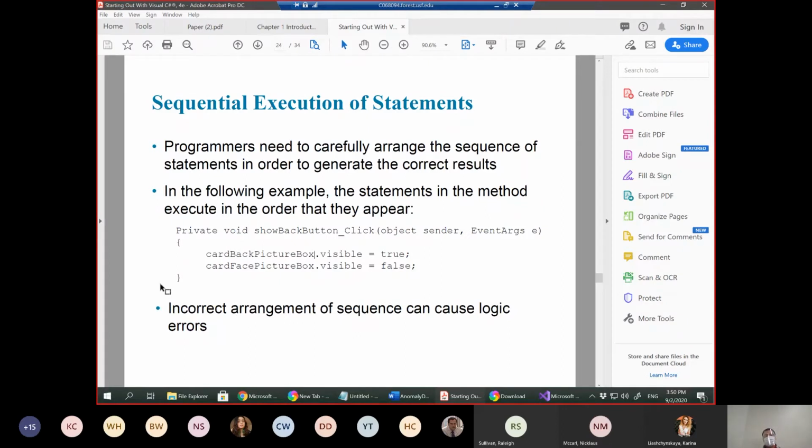Incorrect arrangement of sequence can cause a logic error. For example, if you have all the required statements, but the sequential pattern is wrong, there are some problems with the sequence, then your results will have some problem. You will have the wrong results. That is something you need to understand.